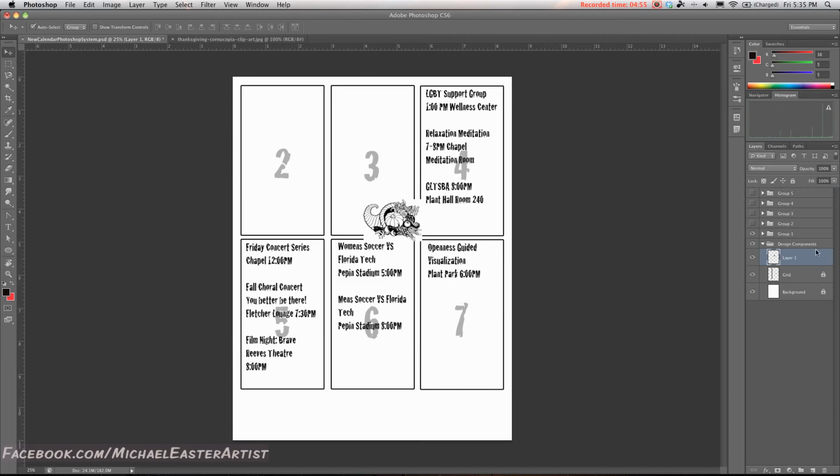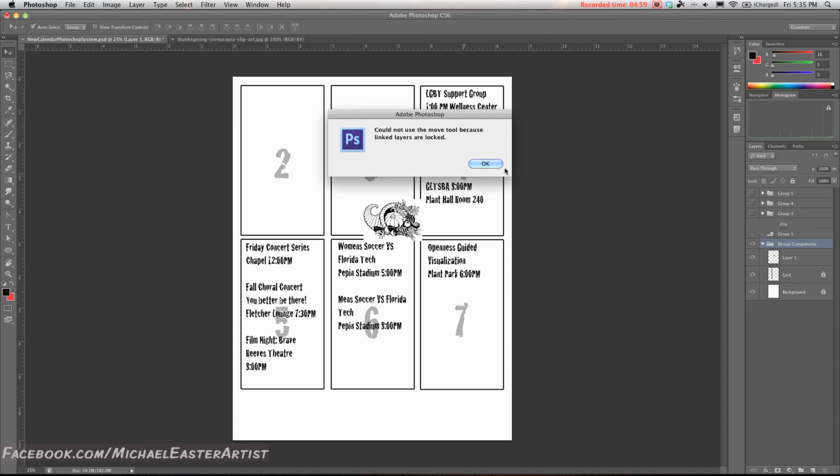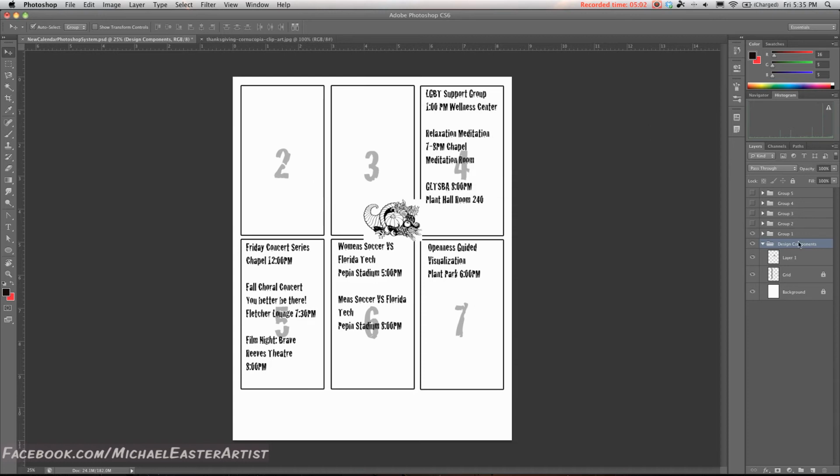And that's going to put it in a new folder inside our design components selection. Now it's not going to let us move that layer because it's in a folder that has locked components. So we're going to pick it up and drag it, just for now, outside of the design components.